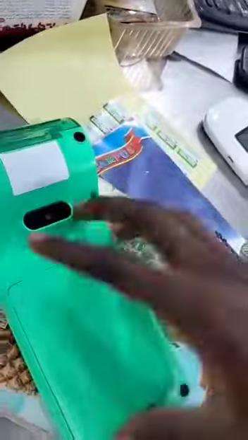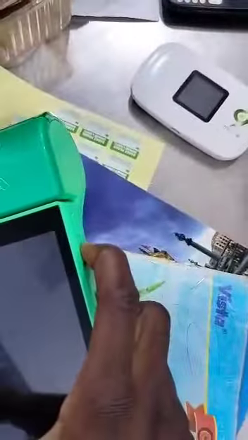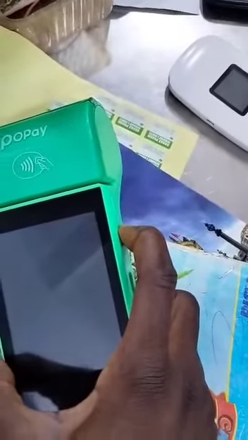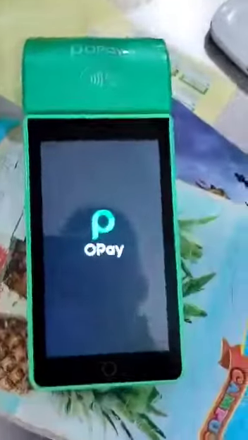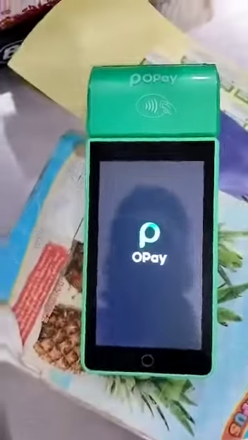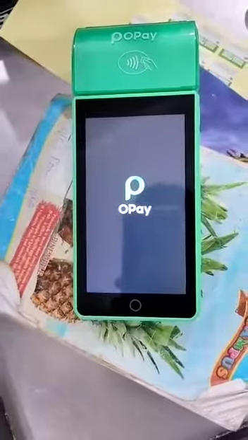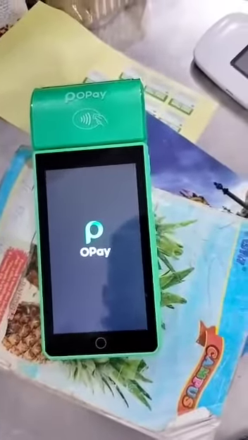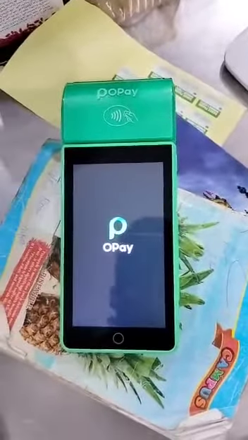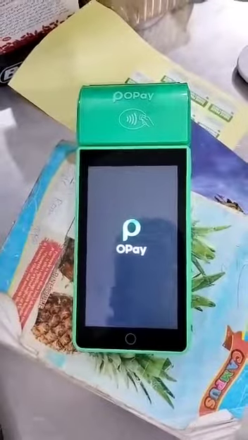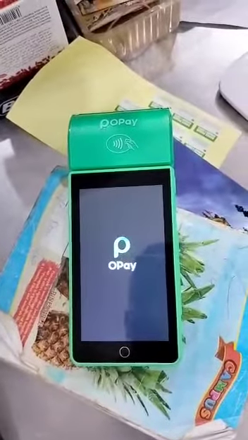So after that, turn it on like this. Okay, let me put the cover. So then after you insert your SIM card with data, then turn on your POS. So it will bring out our logo. So here they are using hotspot, but once you have data on your SIM card, you are good to go with the POS.